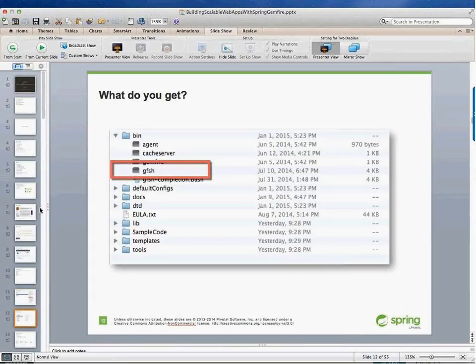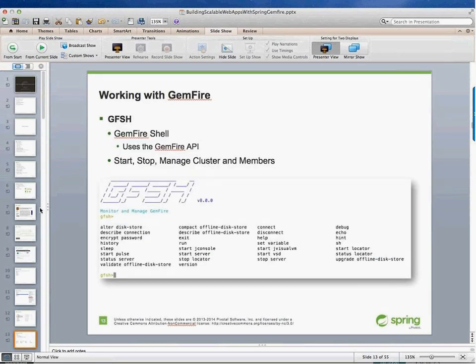Now, I've highlighted in the bin folder something called gfsh. So gfsh is a way to work with GemFire. There's multiple ways. It has an API. It has a few tools, but we're going to be fairly focused today, so I'll be using gfsh. This is GemFire shell. So it gives you an interactive shell for starting, stopping, and managing the cluster and all the members. So you can see here there's autocompletes.